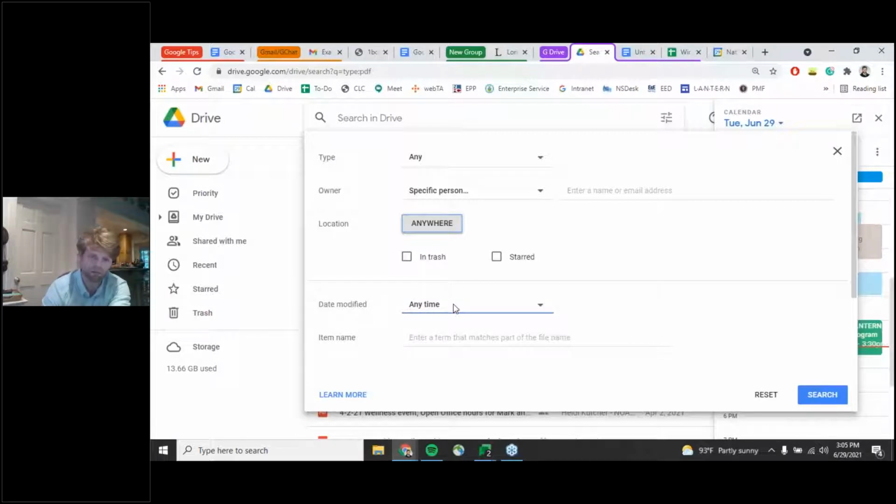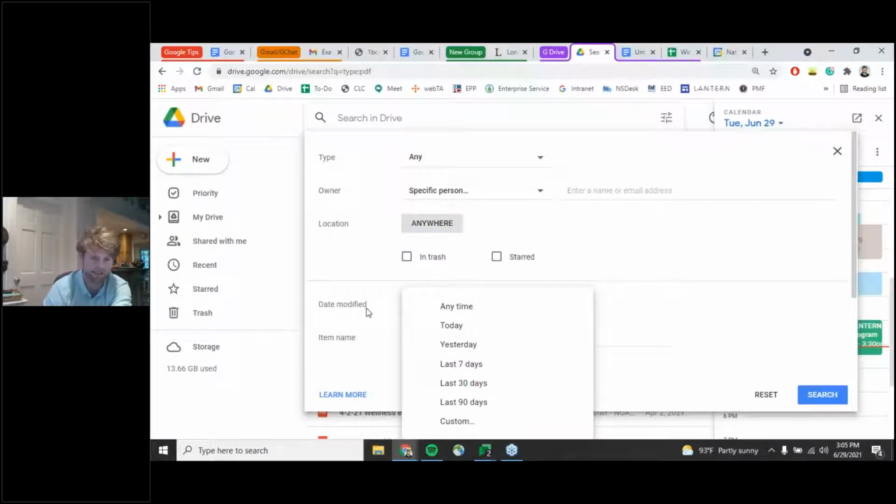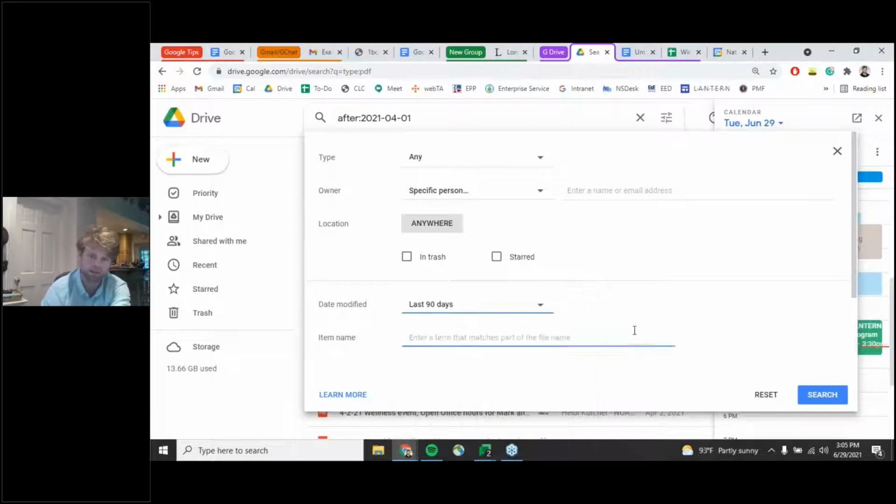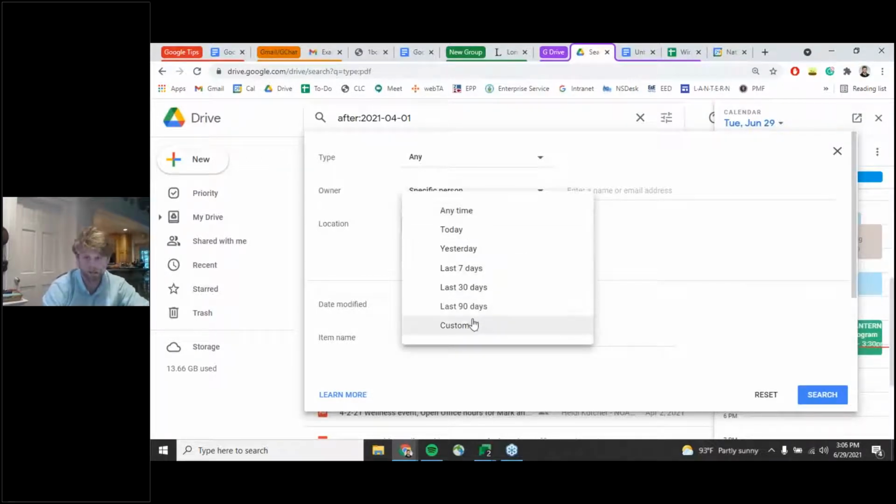The last thing that's really interesting, or second to last thing here, is you can select the date that it was modified. So again, in that scenario where I had a number of files that were given to me a few months ago, I could say, well, I know that they haven't been updated or changed recently, so let's put that last 90 days in there. That way you can set yourself up to search for only those things that have been modified within the last 90 days. So that date modified can be customized as well.